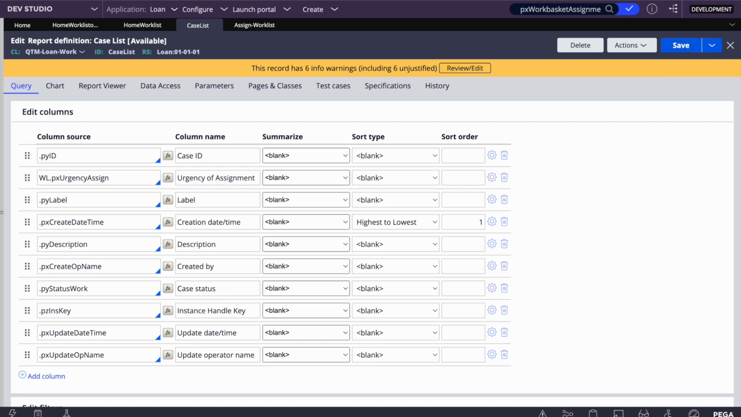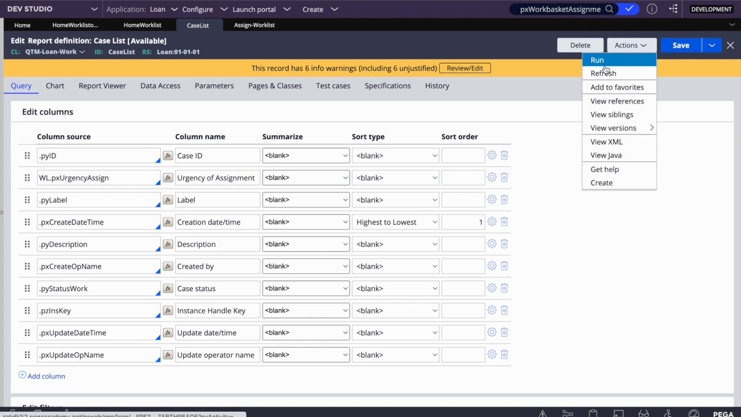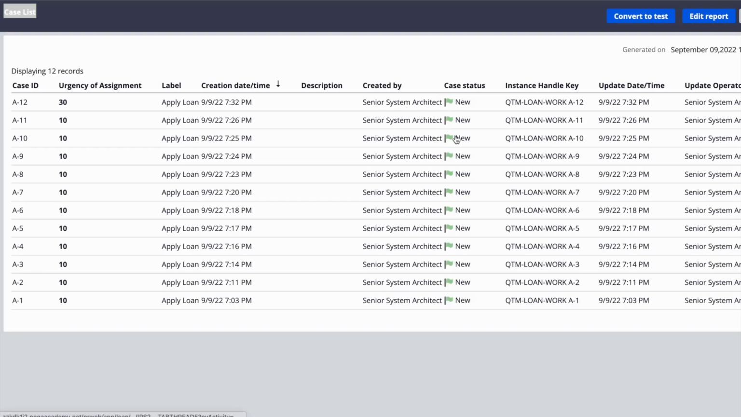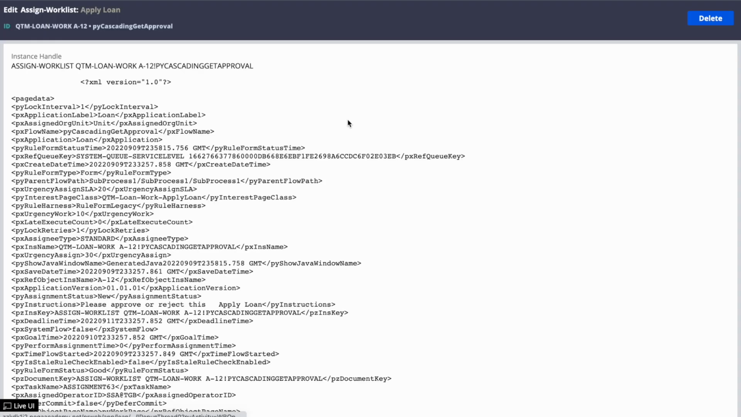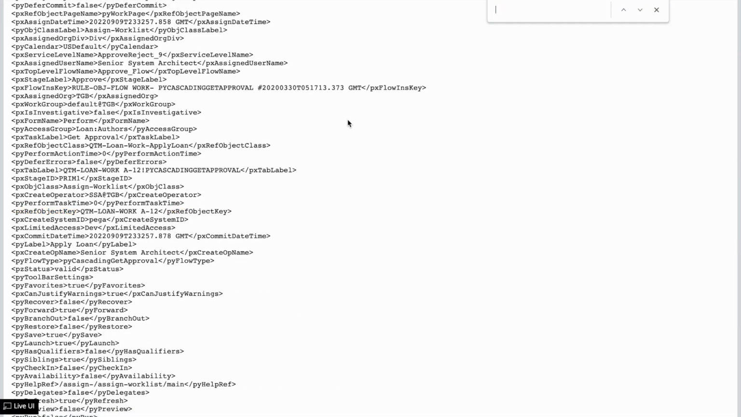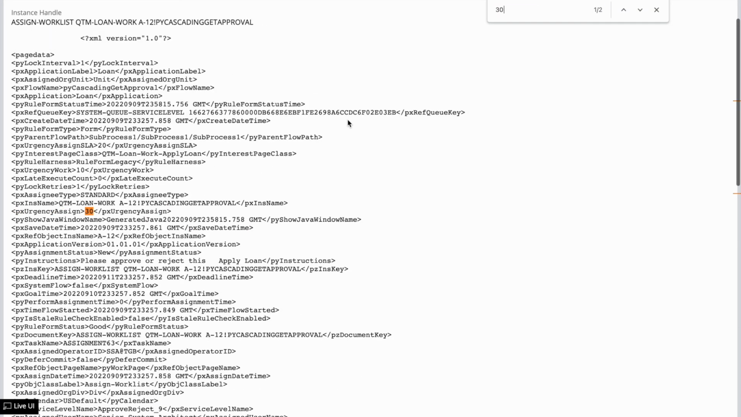Before that, if you see, we didn't have the urgency. Now we can see the urgency from the table. See, we added the urgency A12. If I go to A12, check this, and then check the value of urgency, we should find 30. Let me show you here. Let me open A12 and show you urgency. Let me search with 30. You can see that px assign urgency is 30.